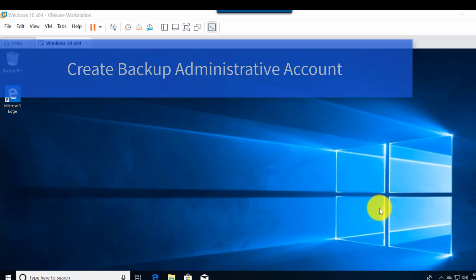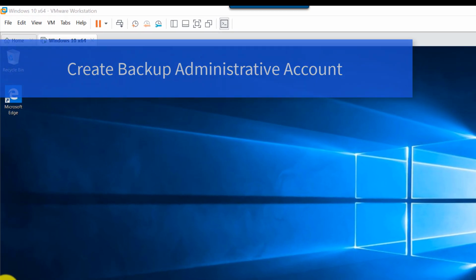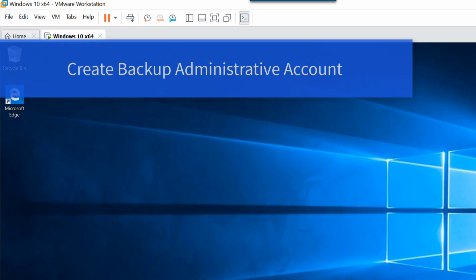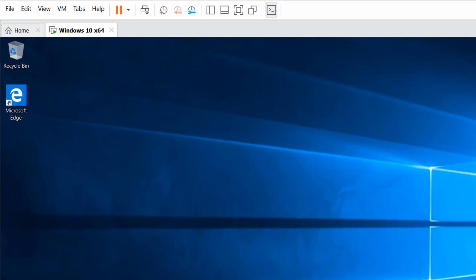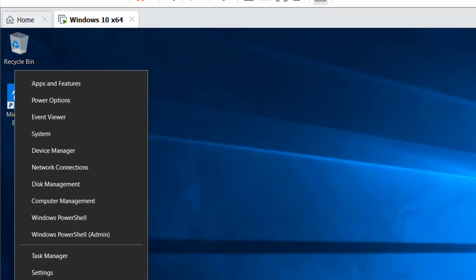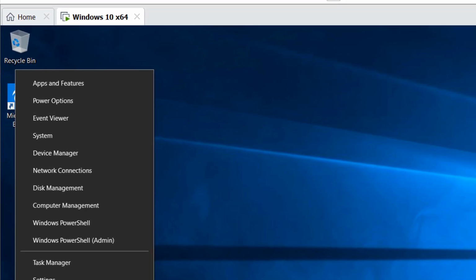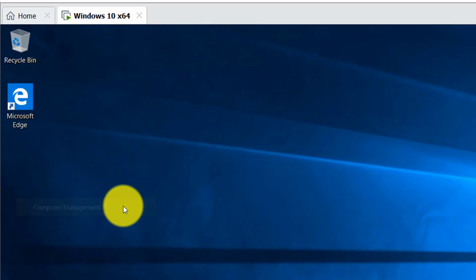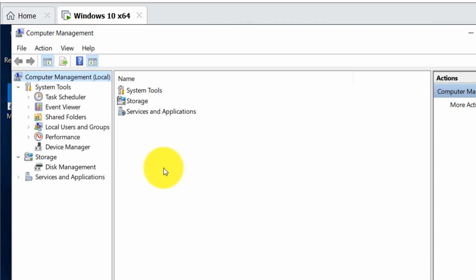Another important step after Windows installation is complete is to create backup user accounts. So we need administrative accounts to get back in case our account no longer works. To do that, you click on the Start button, right mouse click, and then go to Computer Management. That's one of the Windows tools to manage the computer, as the name implies.